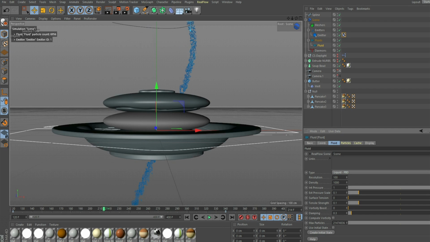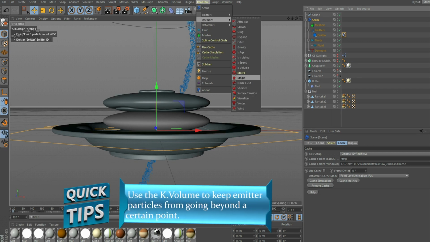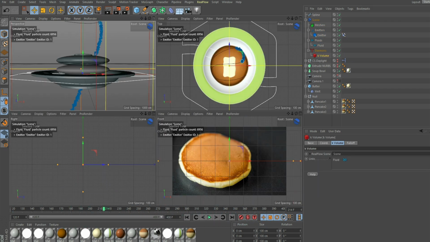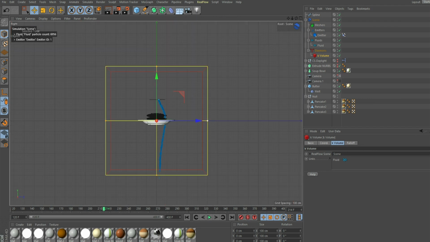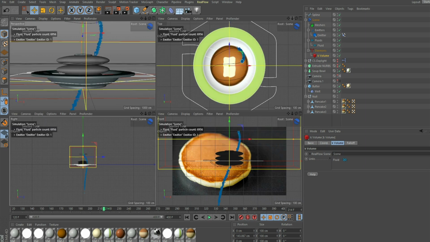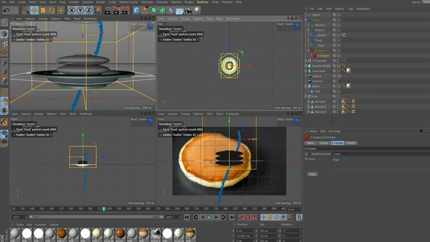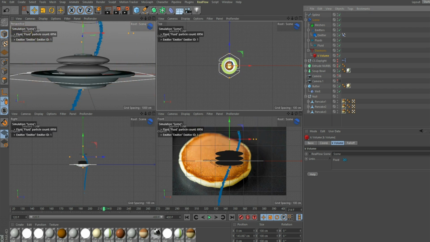So let's go ahead to the scene, and we're going to bring in RealFlow. We're going to choose K volume, and we're going to go ahead and resize it so that it'll be near the actual object. And it's a good idea to use all your views that you have so that you don't mistakenly look at this one right here. I guarantee you, this is exactly what I'm talking about. So let's go ahead and do that, and we'll actually hide it from the scene so we don't get confused.